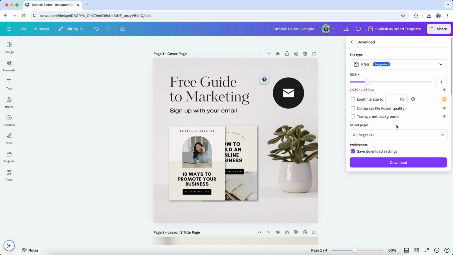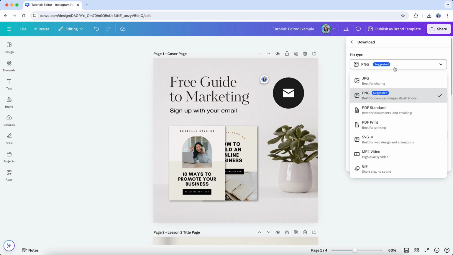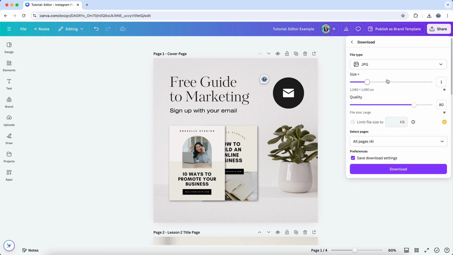And regardless of file type, if you have multiple pages in your design, you're going to be given an option here to select the pages that you want to download. And you can choose specific pages to download, or you can stay with the default of all pages. The download option for JPEGs includes size and quality, again, both Pro options. And again, it offers the limit file size option.